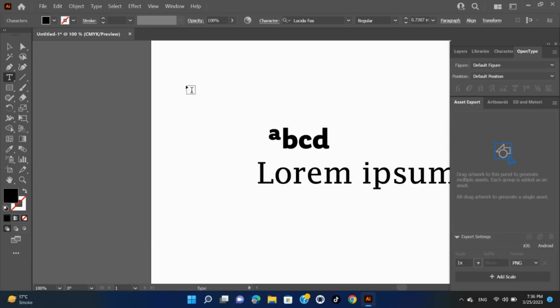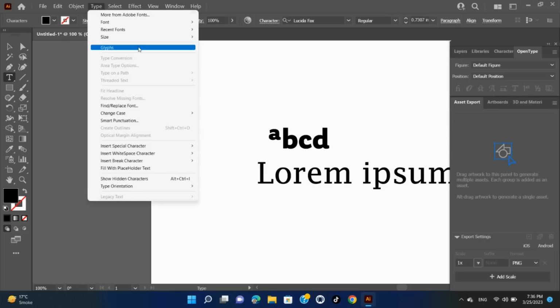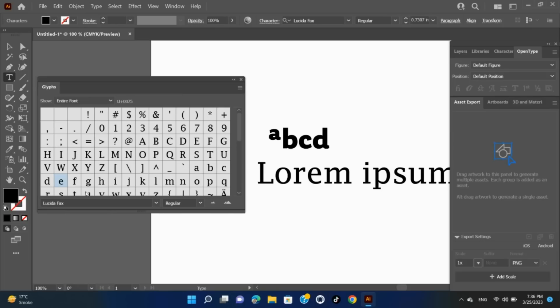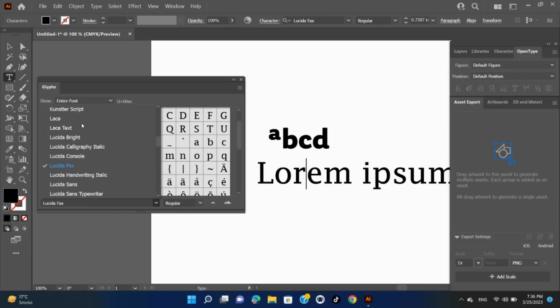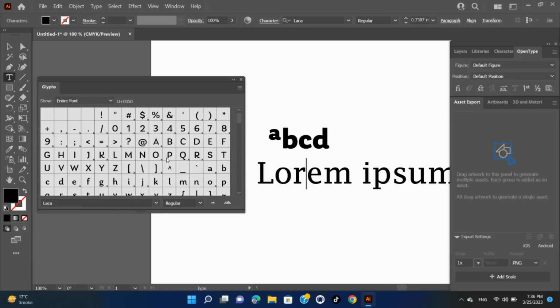Glyphs panel overview. You use the Glyphs panel, Window, Type, Glyphs, to view the glyphs in a font and insert specific glyphs in your document. By default, the Glyphs panel displays all the glyphs for the currently selected font. You can change the font by selecting a different font family and style at the bottom of the panel.